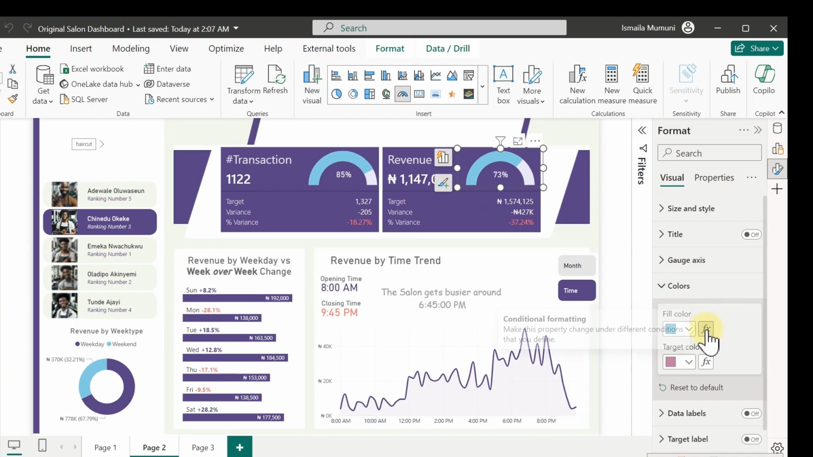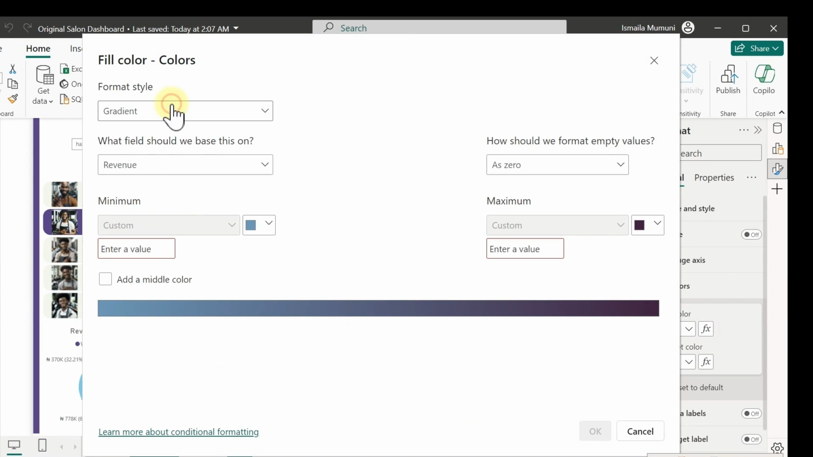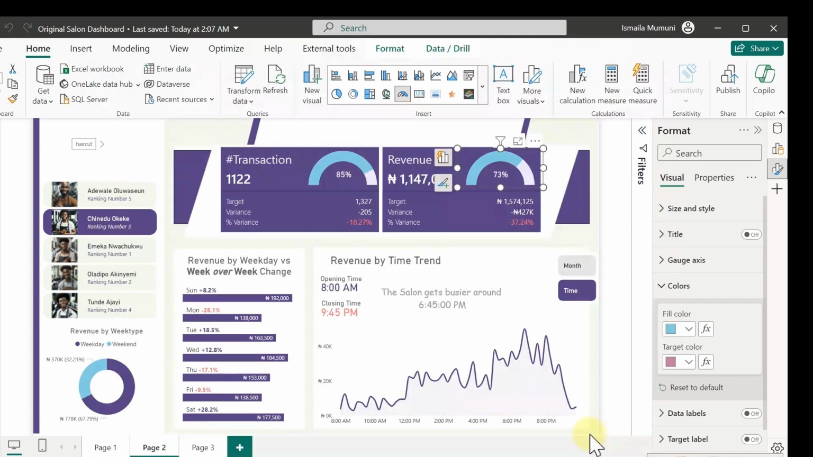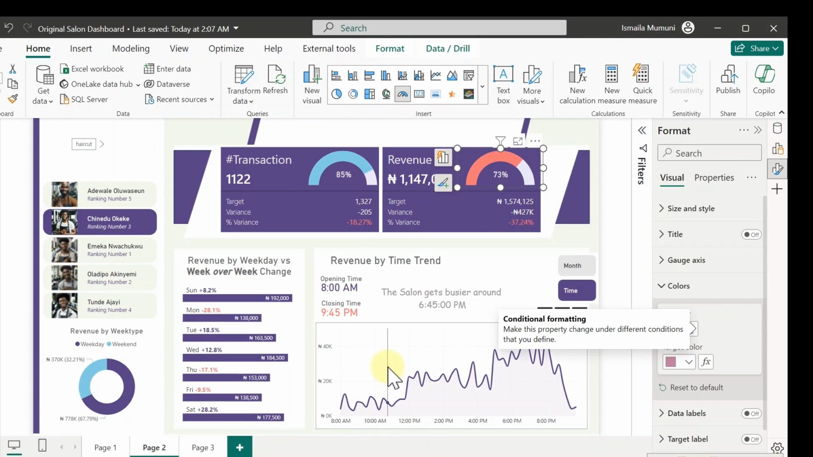So let's quickly go over here and give what is expected of it. Go to color. Instead of having the default color here, click on this, and let's go over to this. So now we use CF, conditional formatting for revenue. So we click on OK. That is correct. So we are good to go.